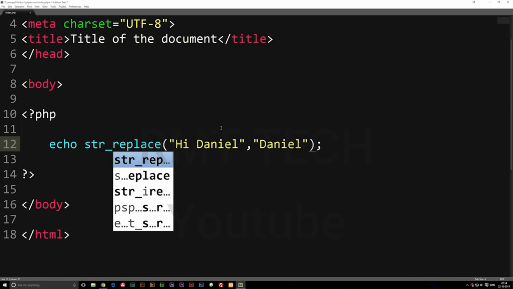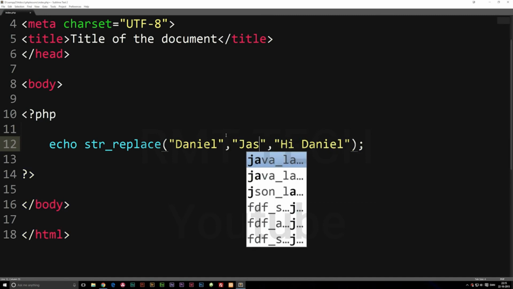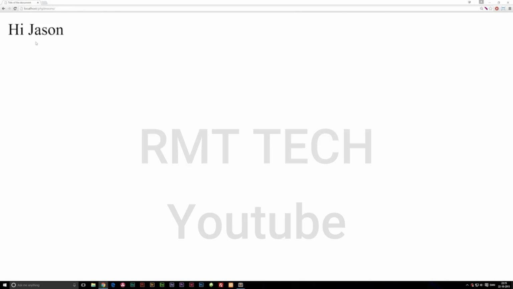So right now we have hi Daniel, which is the full string. When we use this one, we need to have the word we want to replace in the beginning. So I'm going to write Daniel in the beginning, comma, and then I'm going to tell it what I want to replace the word Daniel with in the next parameter here. So I want to replace it with Jason. We're going to find the word Daniel and then replace it with Jason. So if I refresh my browser, you guys can see we say hi Jason. It doesn't say hi Daniel anymore.